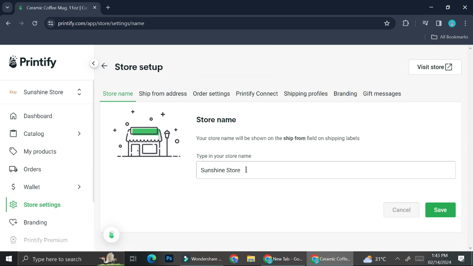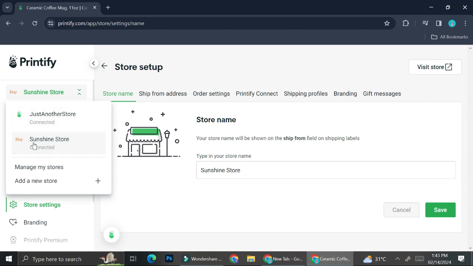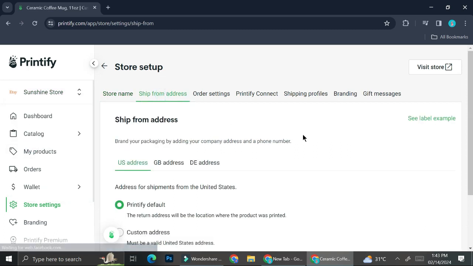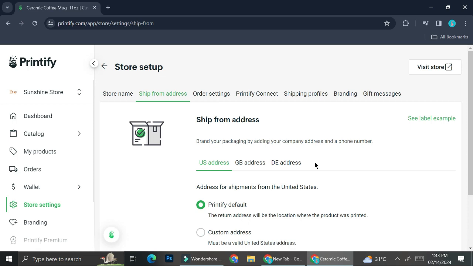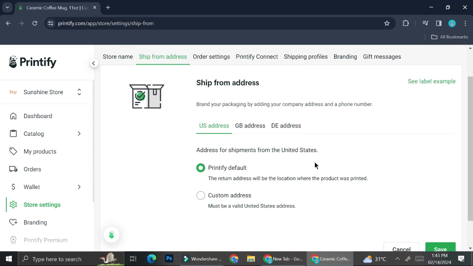So go ahead and rename your store, and then you can also choose the ship from address. I would want to choose the Printify default instead of the custom address, because the Printify default will say the name of the print provider instead of my address. So I'm going to go ahead and do that.